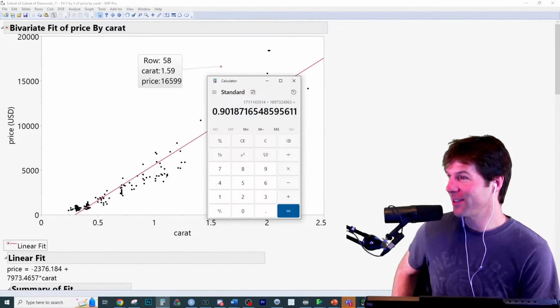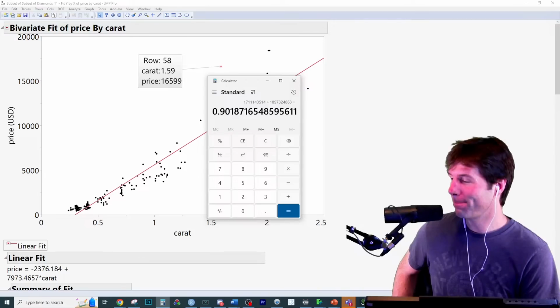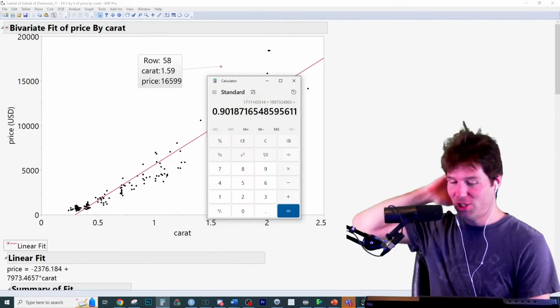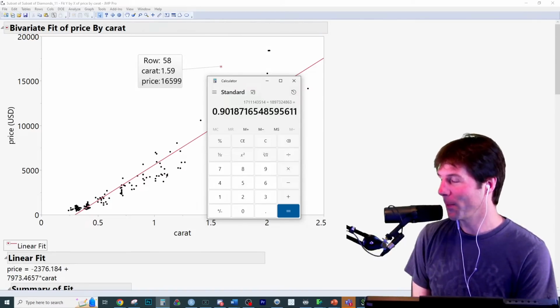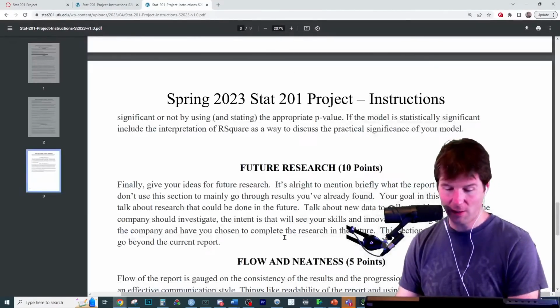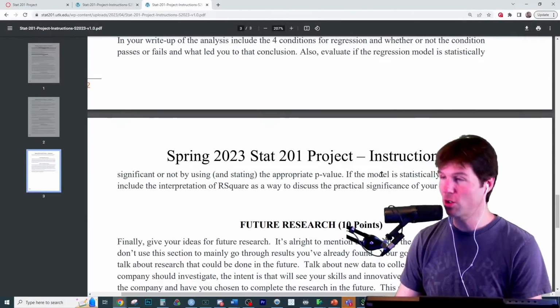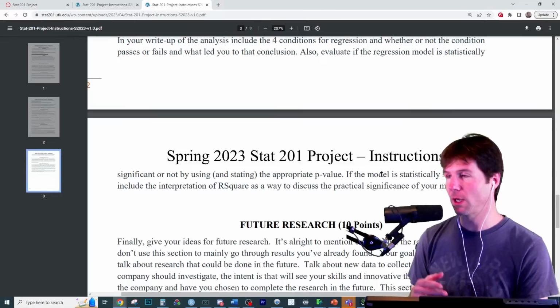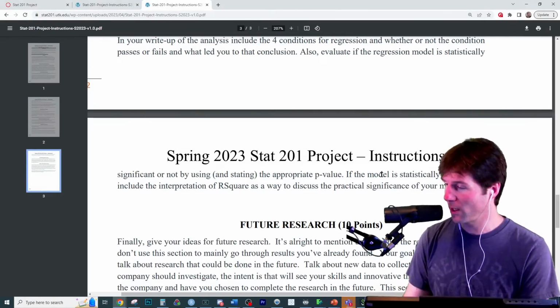That is logistic regression. And you know what? Here we'll end with that, Jesse, after I explain the future research. And so, Jesse, what you've just done right there is you've actually brought us to future research. I think, let me make sure we've said everything here. Make sure to explain the R squared if your model is significant. We just did it right there. 90.18% of the variation in the price of a diamond is explained by the carat of a diamond.